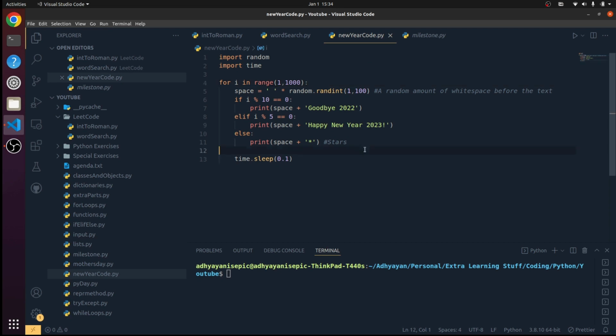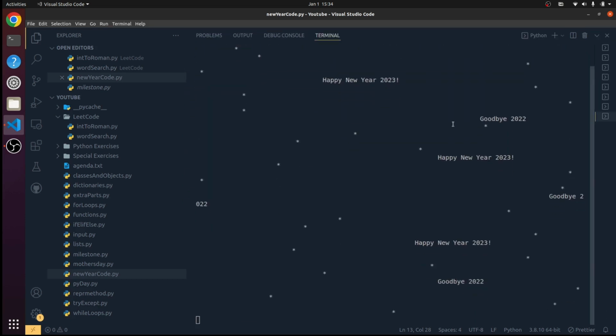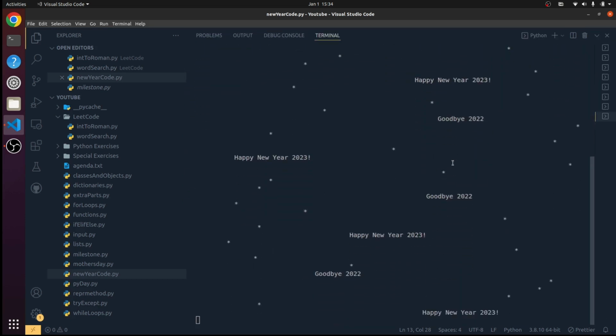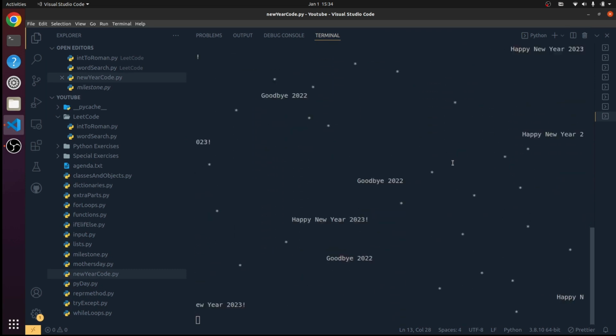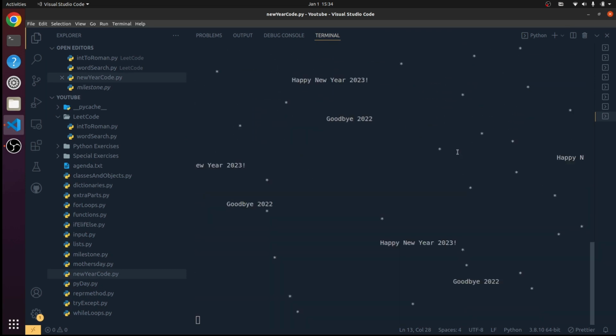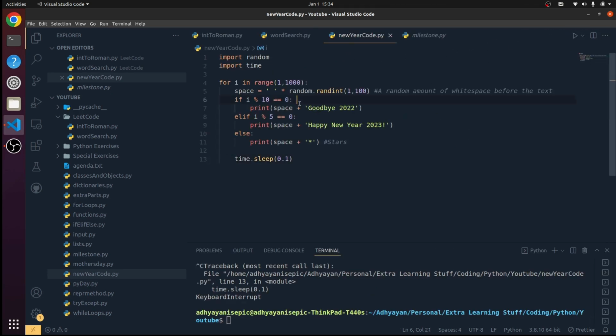Let me give you an example of what it does. When we run the code, it gives you this kind of thing. It's a bunch of stars and text saying goodbye 2022 and Happy New Year 2023. To accomplish that, we need to randomly put in text and stars everywhere, and then make sure it's running smoothly using the time module.